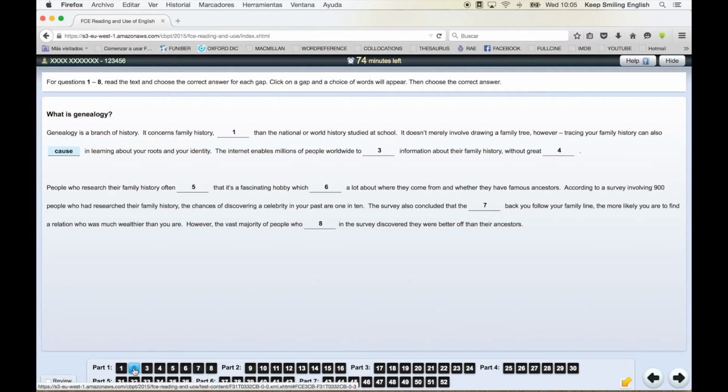So you can choose that answer. But if you're not sure, you might want to review it later. So if you come to the bottom left corner of your screen, there's a review button here which you can tick. And as you see, the number of the question will change. The box will change from a black square to a white circle. Okay?